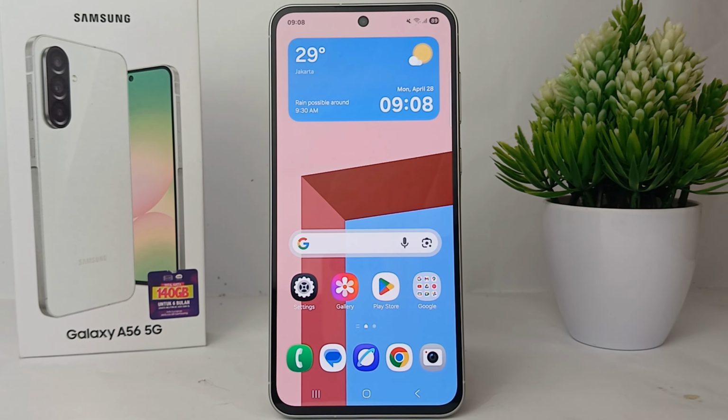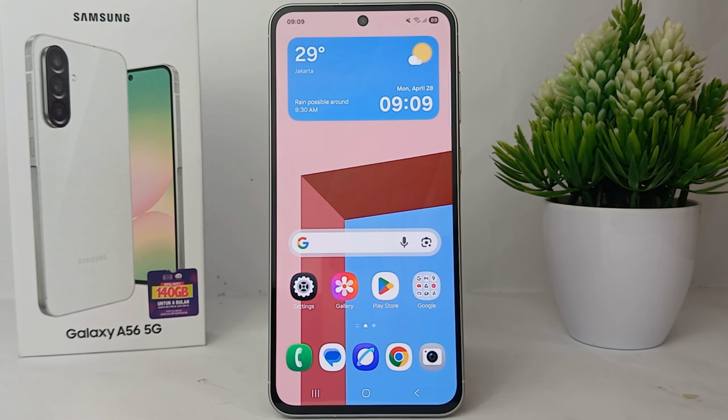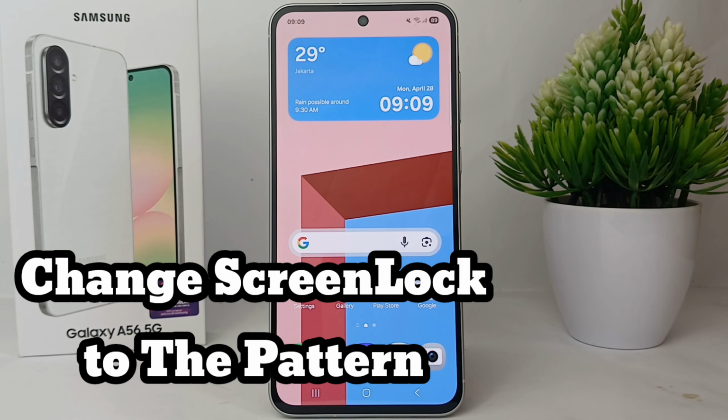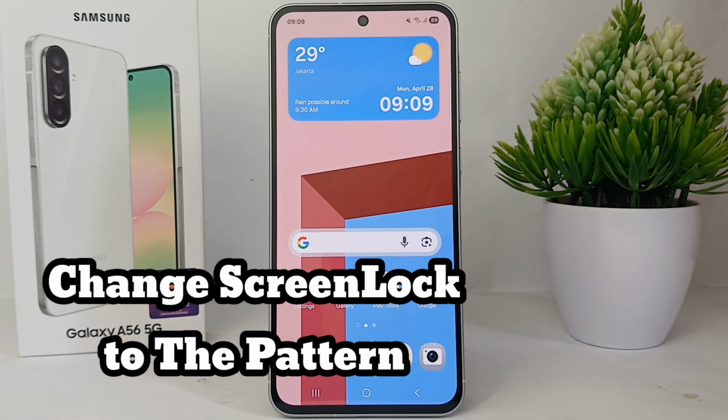Alright guys, so yeah, in this video I would like to share a tutorial on how to change the screen lock to the pattern model on Samsung Galaxy A56.